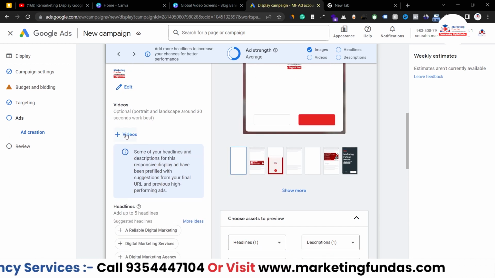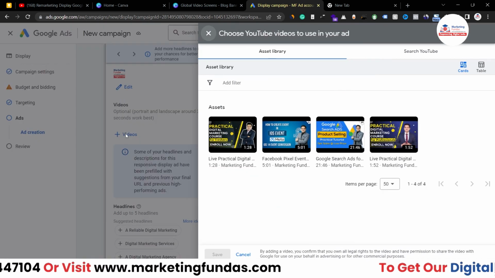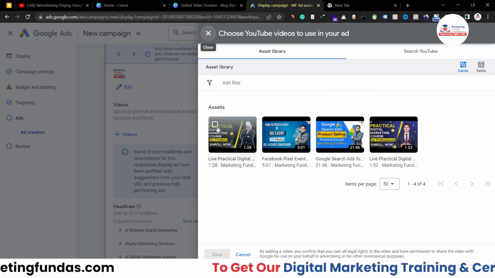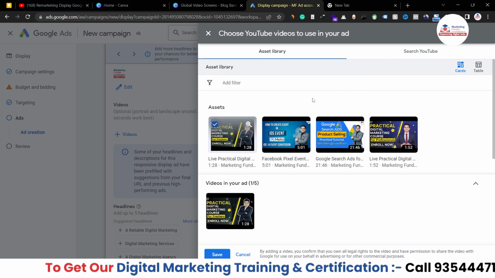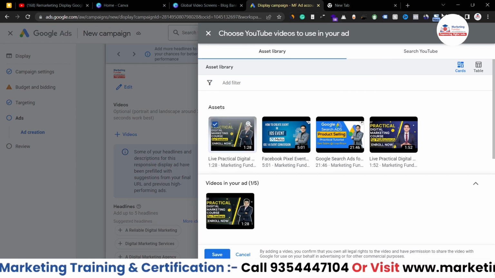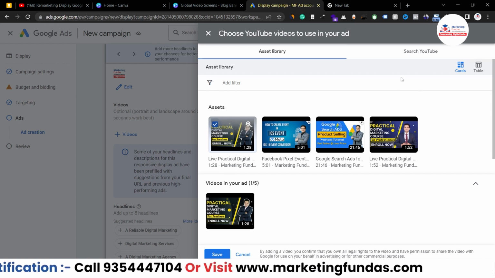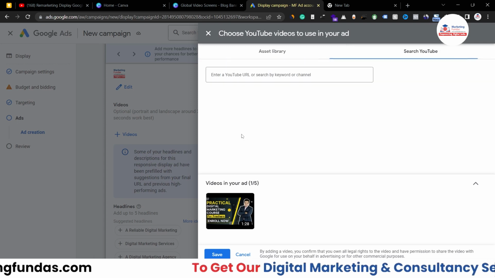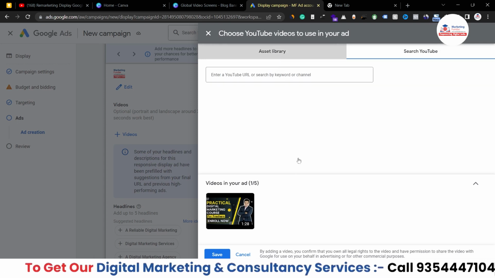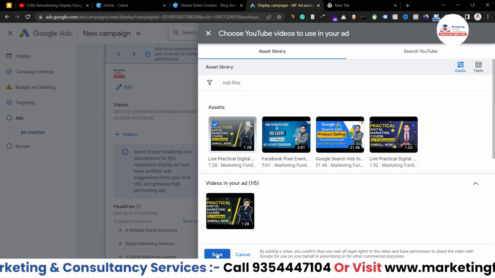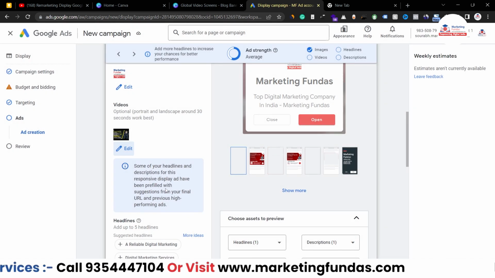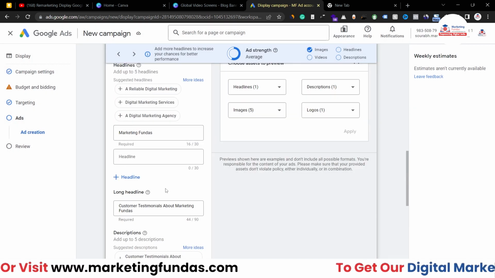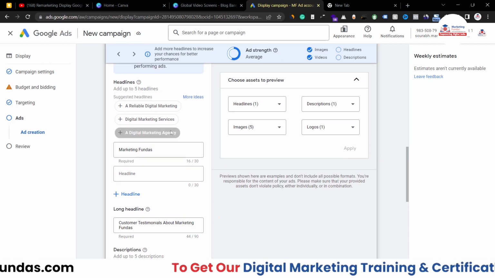Now let me add one video as well. I'll be selecting this. And to upload a video, first you have to upload it on YouTube, and then you have to paste the link of that video in here, search YouTube option. Then you will be able to add videos like this. You can't just directly upload your video into your Google Ads account, right? Now my video and image assets are done.